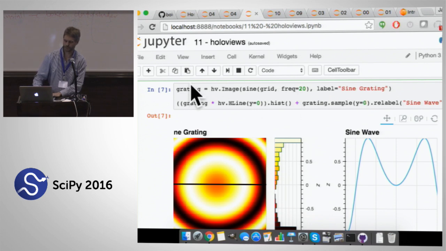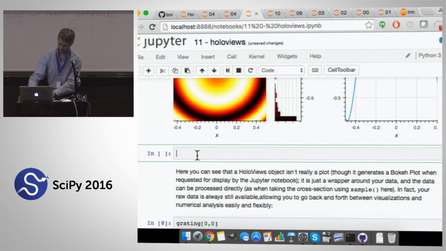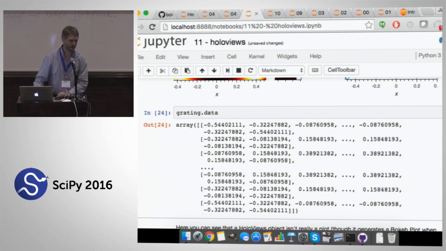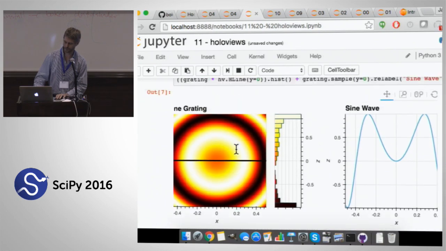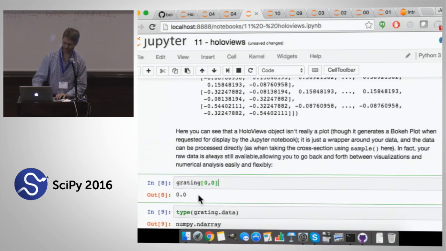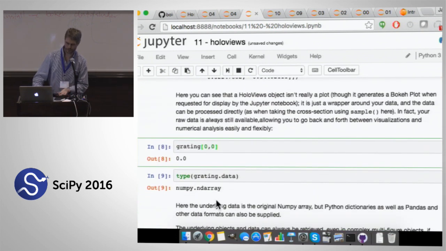With HoloViews, your data is kept as your data. Your data is just your original NumPy array. It's there forever. And sampling all it does is select one of the rows or columns. You can aggregate it, mean, min, max, whatever. Any sort of aggregation operator is also going to give you a curve, and so on. And you can request the value at 0, 0 of this data, which turns out to be 0. So you can see the result of that. grating.data is just a NumPy array.